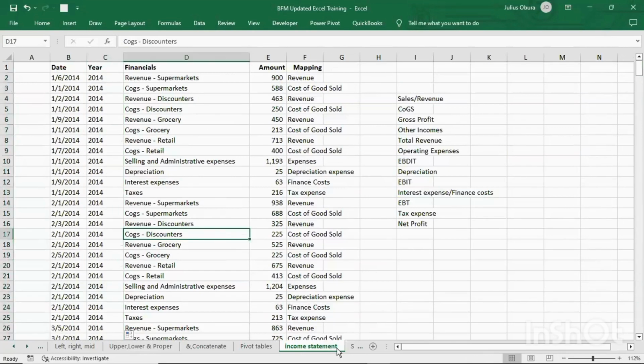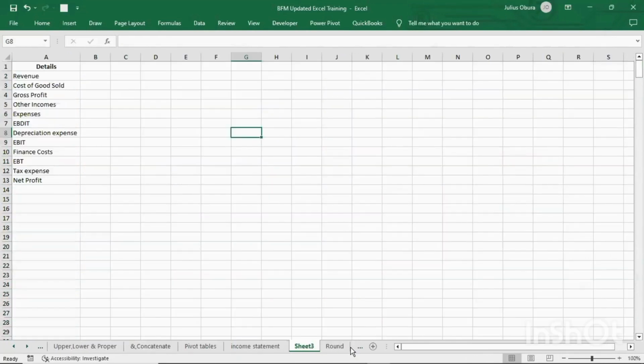Now, I'd want to prepare an income statement that is for different years. So I want to have my income statement clearly indicating for the year 2014, 2015, and 2016. So at this point, I will have year 2014, 2015, and then 2016. That's what I want to have.